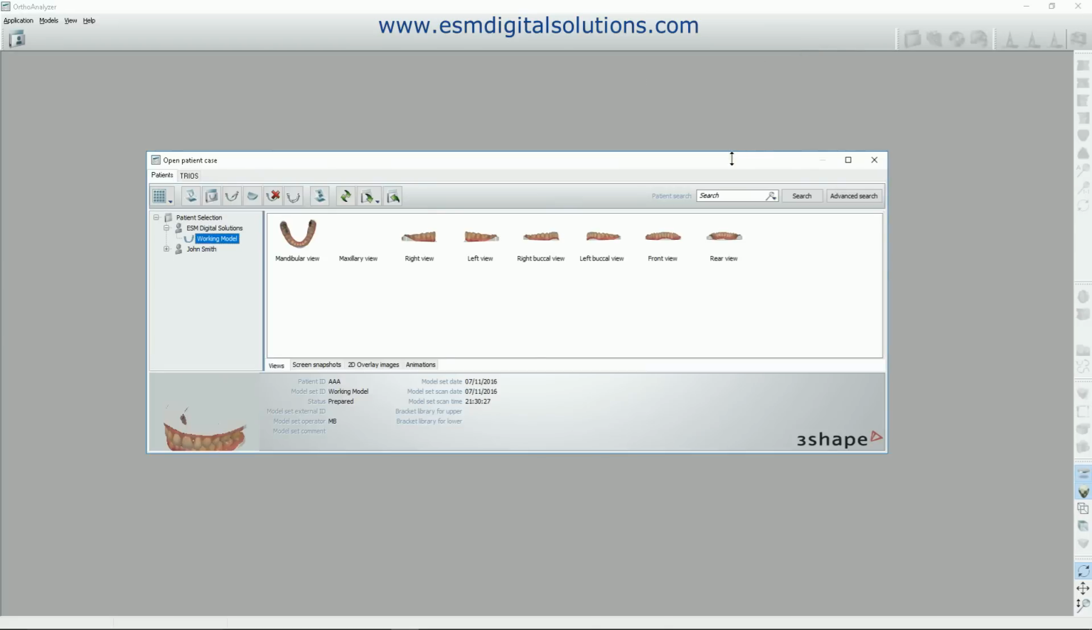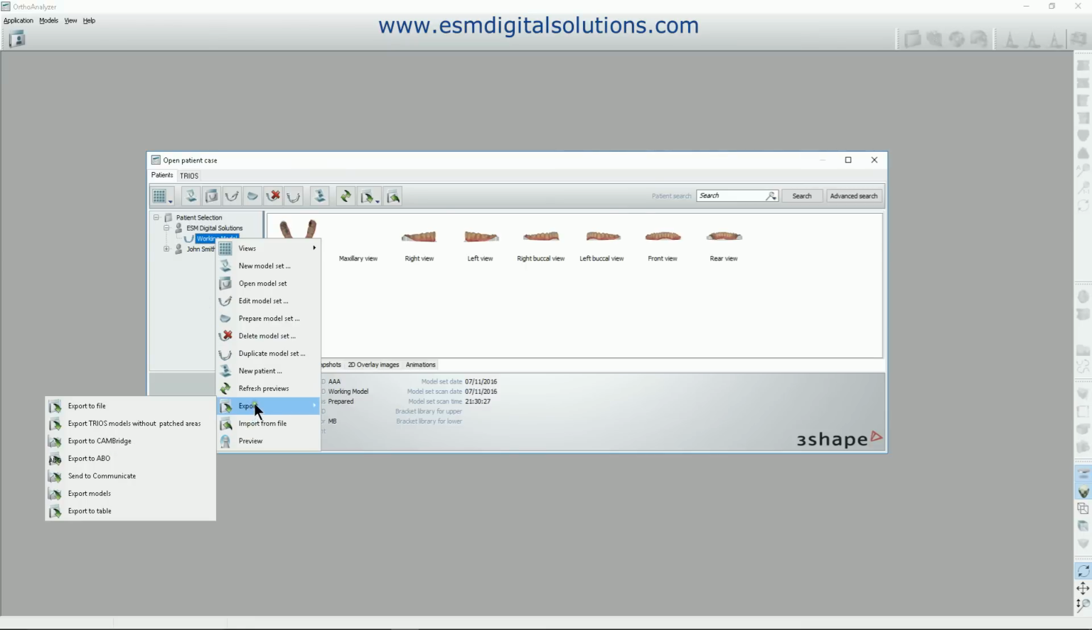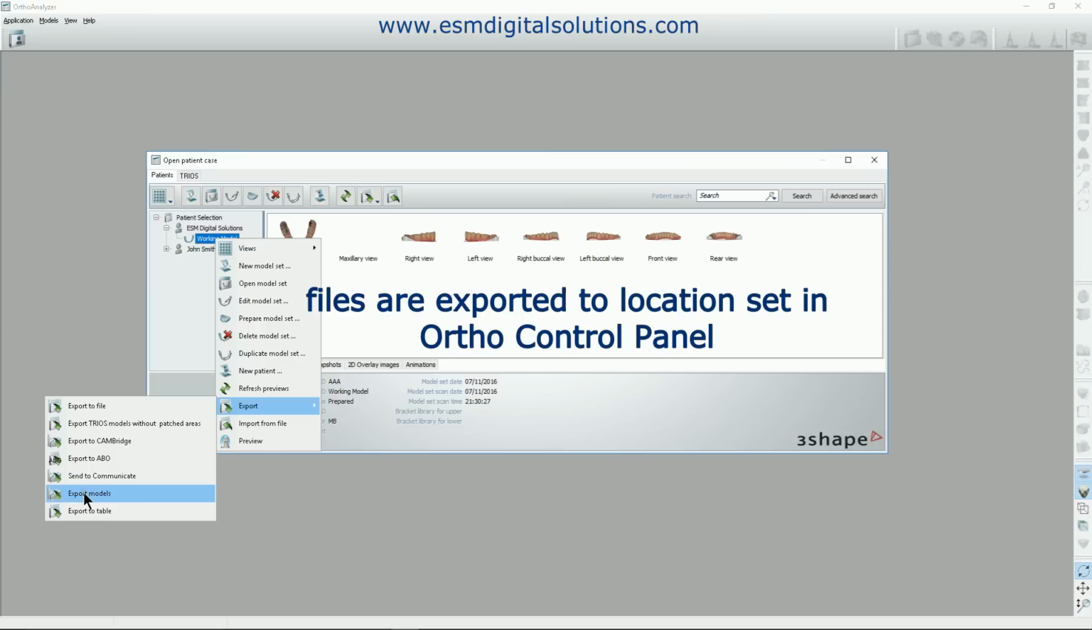The software then brings us back to the database, highlighting the patient, highlighting the set of models, or the model set that we were just working on. And our final step in the whole process is we right click on working model, select export, and export models.